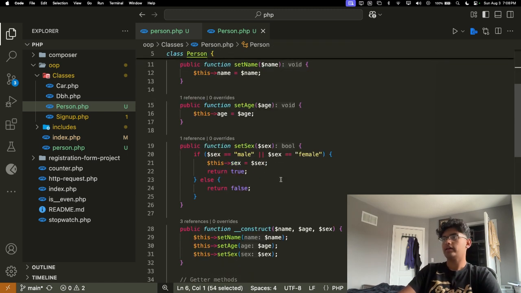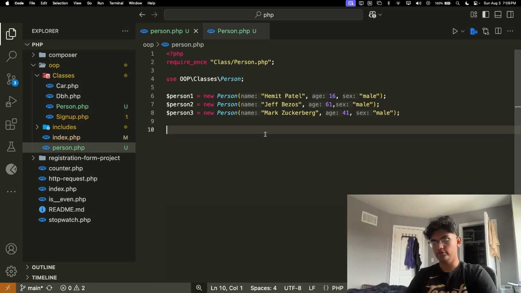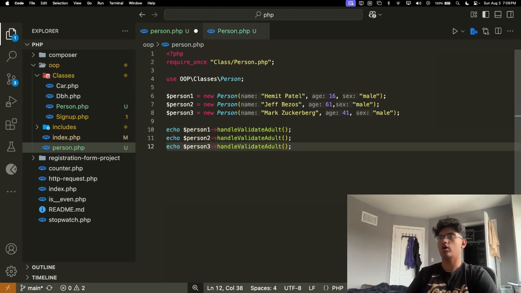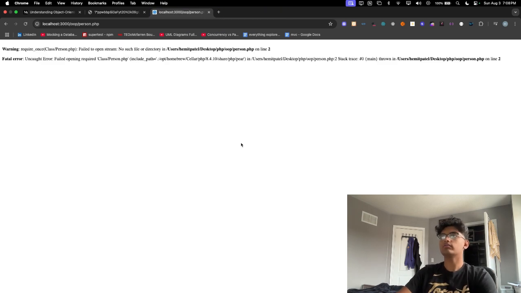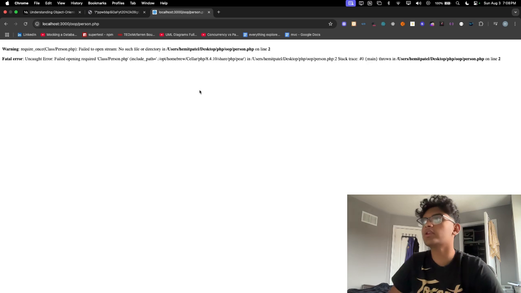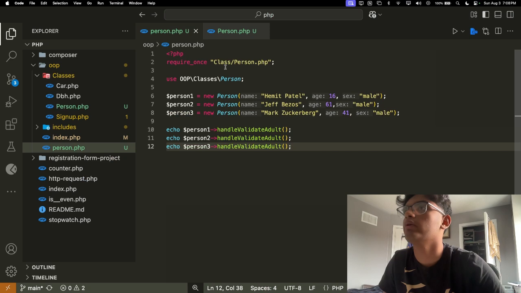But I can access the different methods. In my case, I want to access the handle validate adult method. So I'm going to do that here. I'm going to say echo person one handle validate adult, and we're going to do the same thing for all three persons. Okay, now if I actually go into the server here and refresh, it's saying class person is not a real thing.